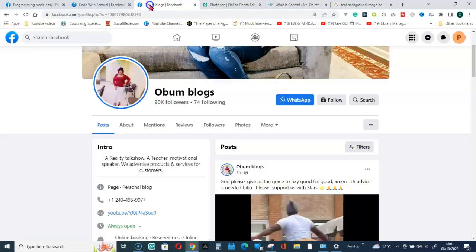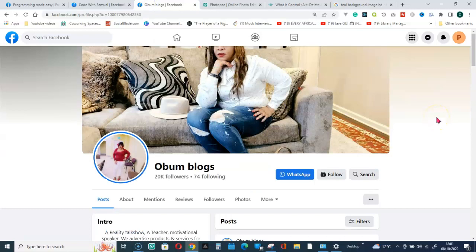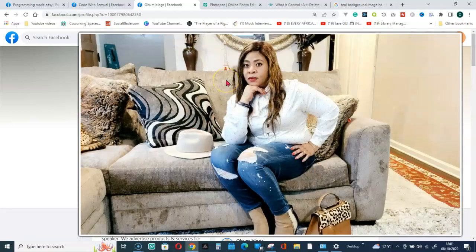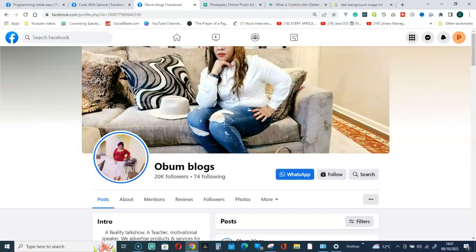So have a look. This is a friend of mine, my classmate. She has a Facebook page, as you can see. But have a look at the page. You can see that part of her face is missing. Okay, that means I think something went wrong with the dimension. So we have to fix this. Whenever you are creating a Facebook page cover, make sure that you use the right dimension.